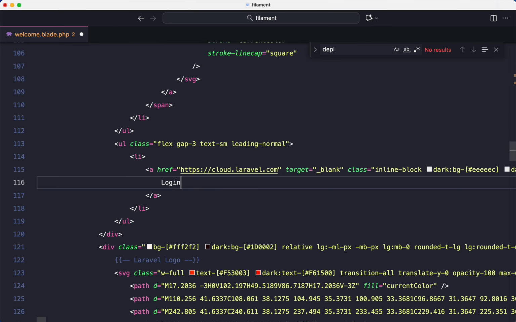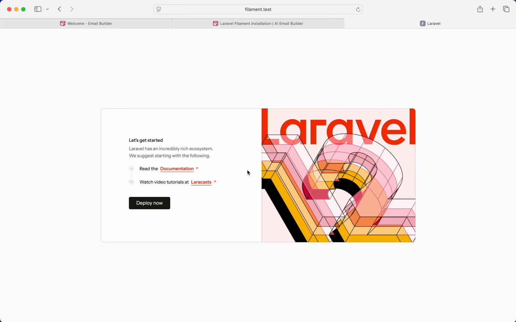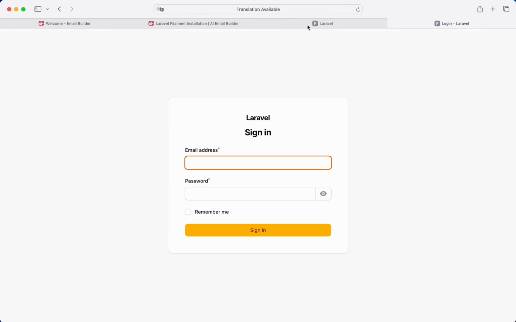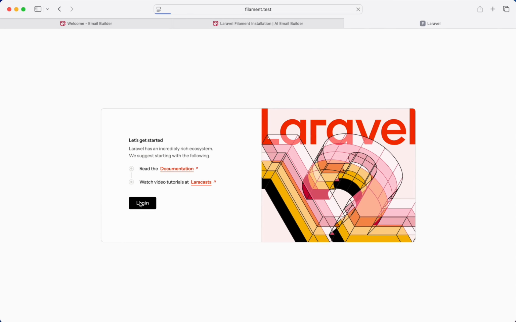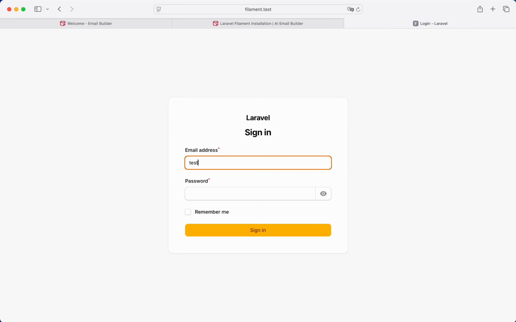We're gonna simply open this URL, which is admin. If we are not logged in, it will by default take us to the login page. We don't want to open this in blank, so remove this blank target. Now we're going to use test@example.com and password is password.